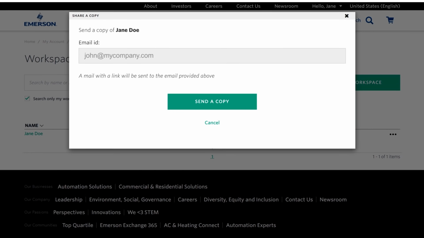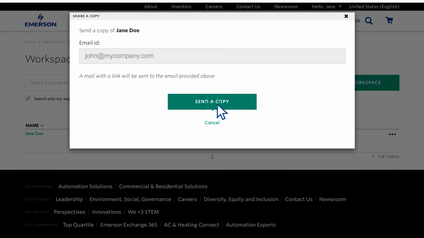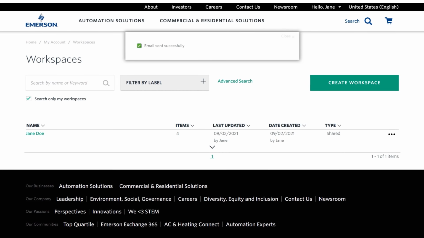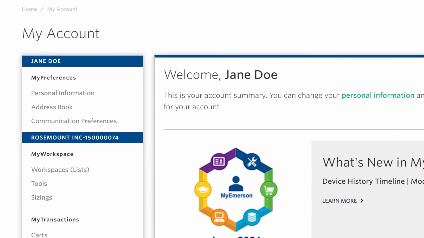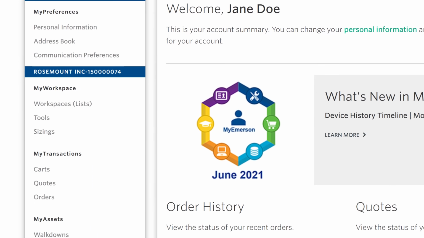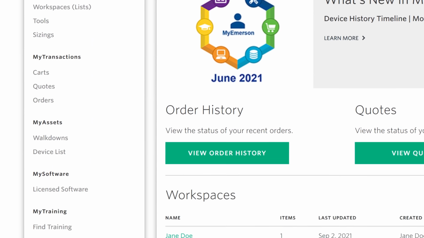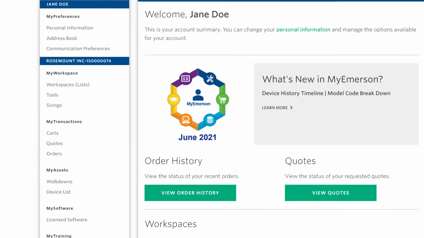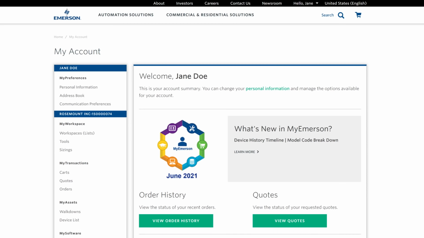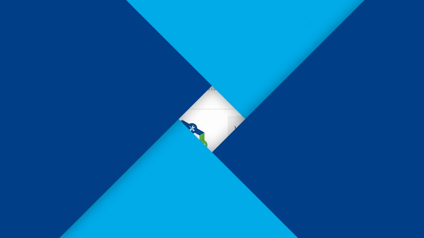Sharing work in this digital centralized workspace enables seamless collaboration, whether team members are in the same facility or working miles apart. My Emerson's breadth of digital tools and collaboration capabilities streamline and improve the process of sizing, configuring, and ordering DP flow meters, helping you to quickly and confidently determine the right solution for your application.